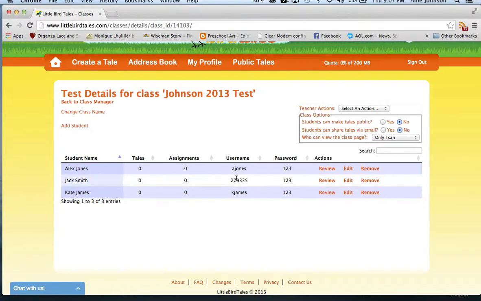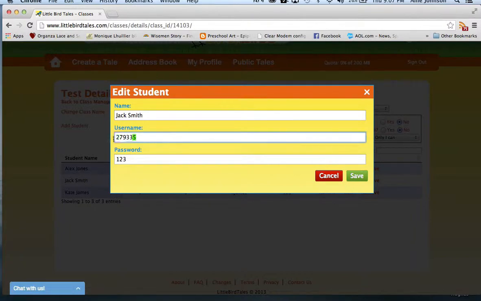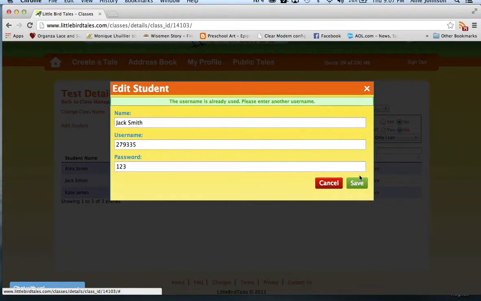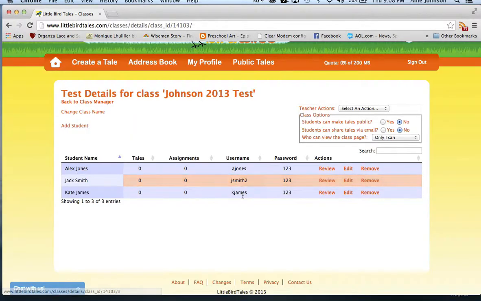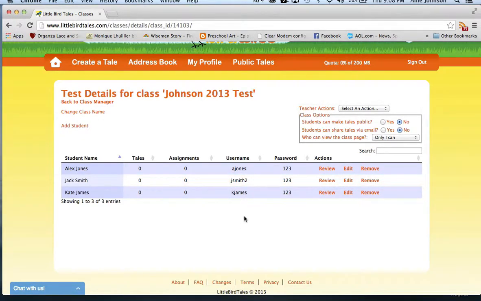Now, you'll notice that this username did not go in as what we typed, J. Smith. So we're going to edit it. J. Smith. Save. And it looks like somebody already has that name. So we can come up with something else. We could try J. Smith 2. That worked. So now you've got all your students with their usernames and passwords.